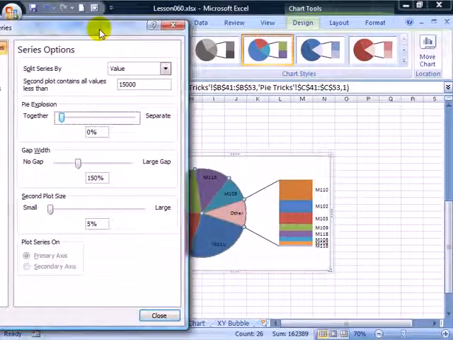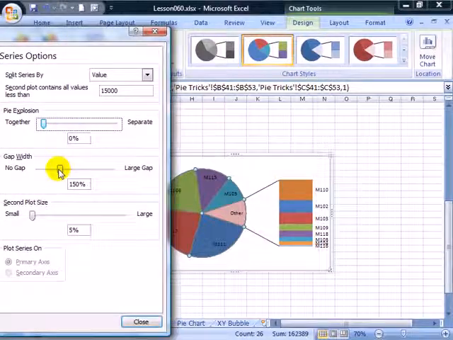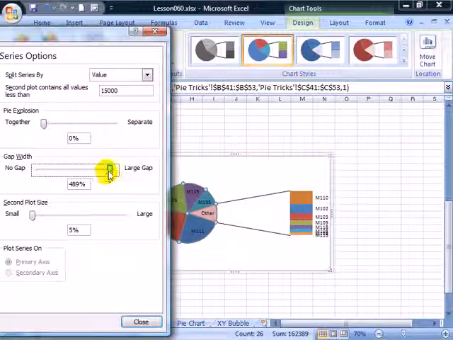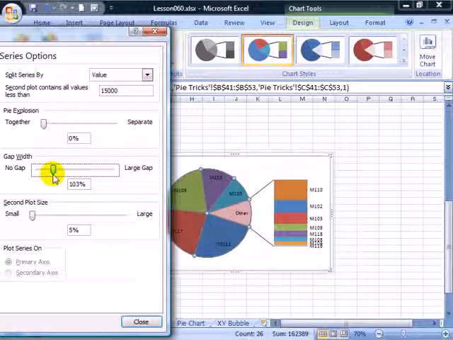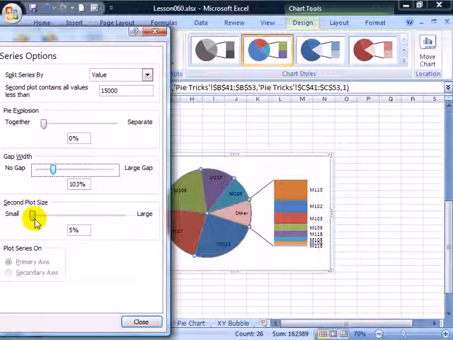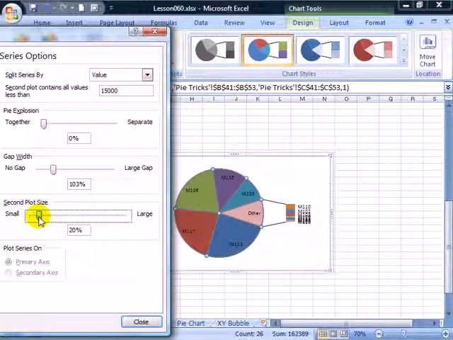Some other things we can control here are the gap between the two charts. So we can bring them close together or far apart. To make them largest, about 100% is good. We can also decide whether the secondary plot size should be small or large. Now there's a bug here. This is not really set at 5%. Every time we come to this dialog box, it says we're at 5%. But in fact, we're not. You can see that 5% would make it incredibly small.